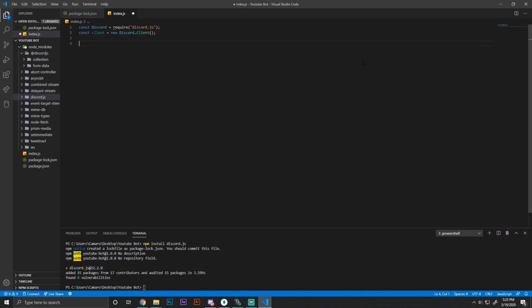Actually, first we're going to do const token equals, and make that a blank constant for now, because when we go to the Discord developer portal, we're going to get a token, and this is what we're going to use to log into the bot. At the very bottom, we're going to do client.login, and we're just going to pass token, so it'll get the variable up here.